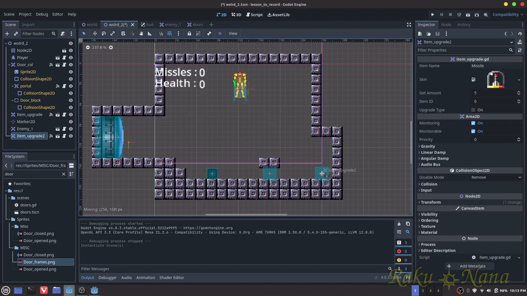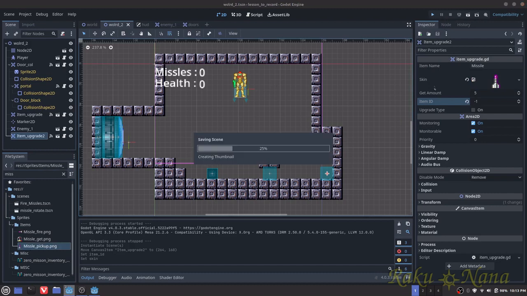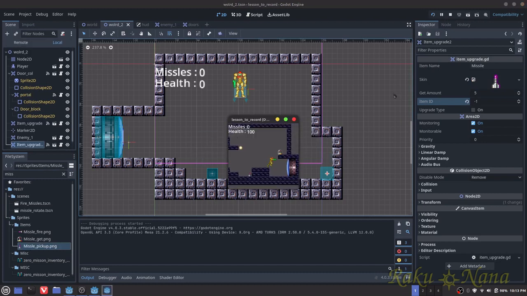So I'm just going to add this right here. We're going to make this item ID -1. It's not an upgrade type. And then I need this to be the regular missile so they know. Boom. Okay, and now we should... Beautiful. And now I should always have that missile there. Yep. Okay. Beautiful.